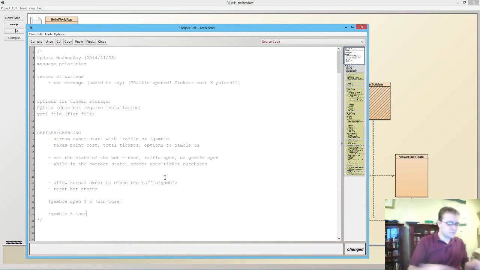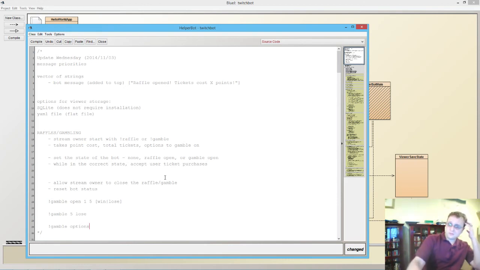And then there should be something like, Innerdice suggests options. That should probably just be a general thing. But maybe like gamble list, maybe, or gamble options, and that way it'll print them out again.